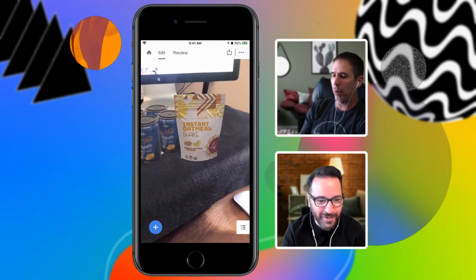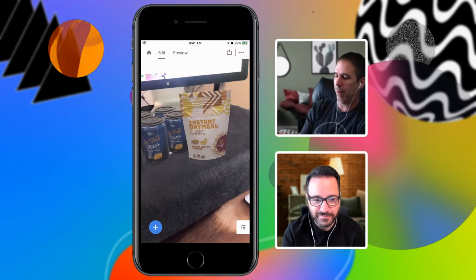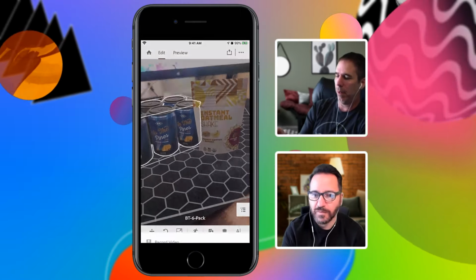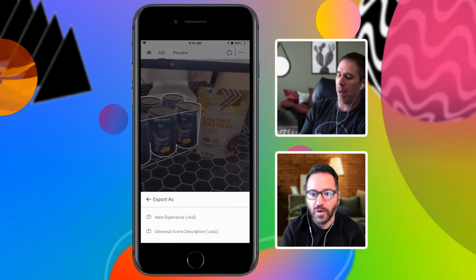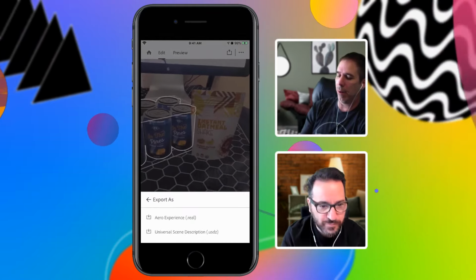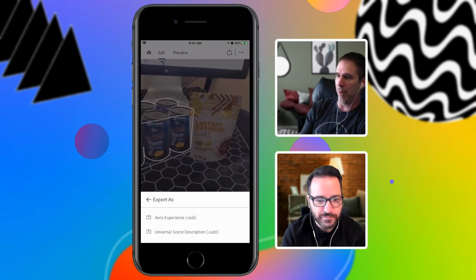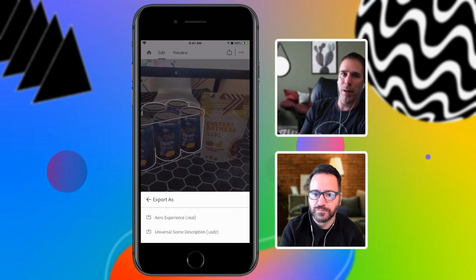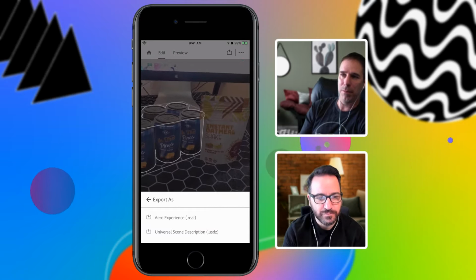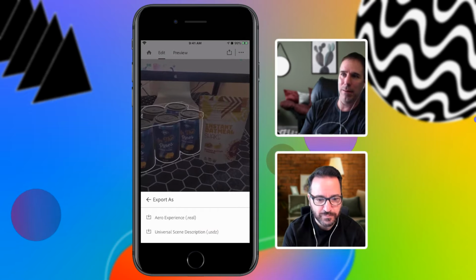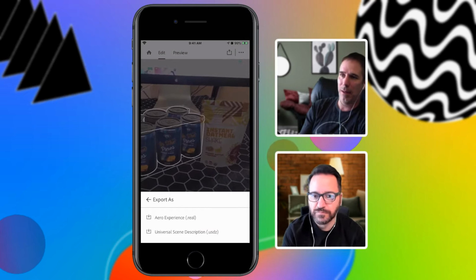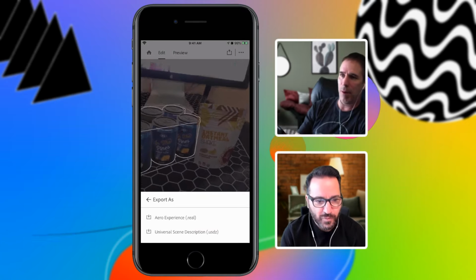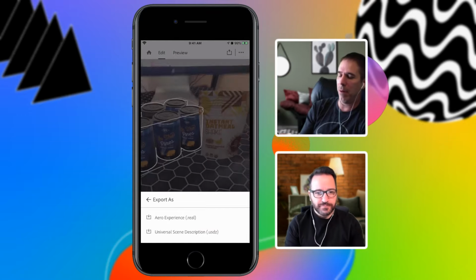One of the cool things from here is that I can export out a model. Export as, and then I can choose either an Aero Experience or a USDZ, which will allow anybody to open up an AR model on their phone. So I can text this to a client, they can take a look at it, and they can drop it right onto their desk. I'll show you guys what that looks like in a second.